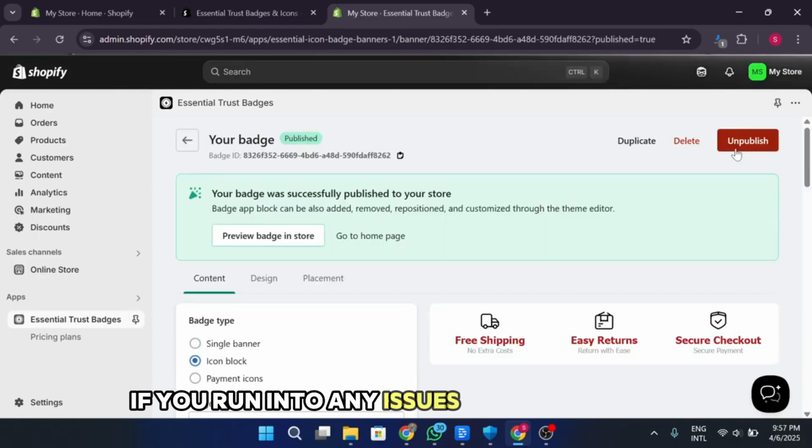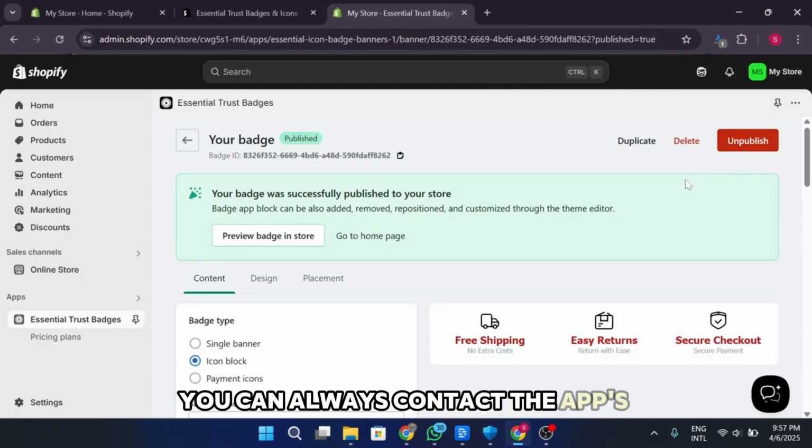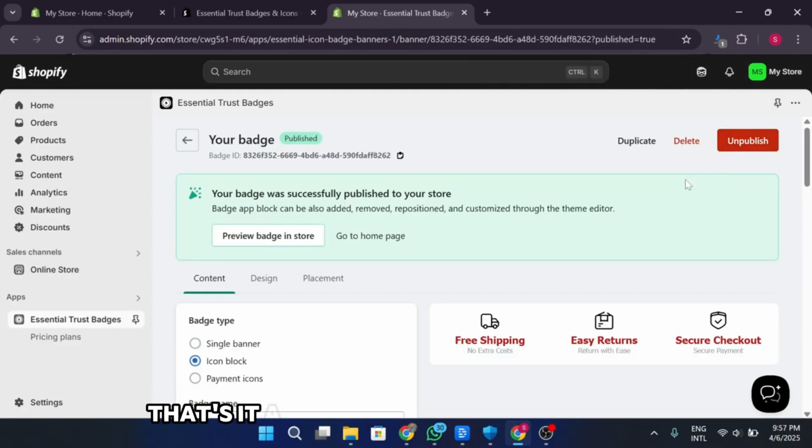If you run into any issues or want custom styling, you can always contact the app's support team for help. That's it. A simple way to increase trust and improve conversions on your store.